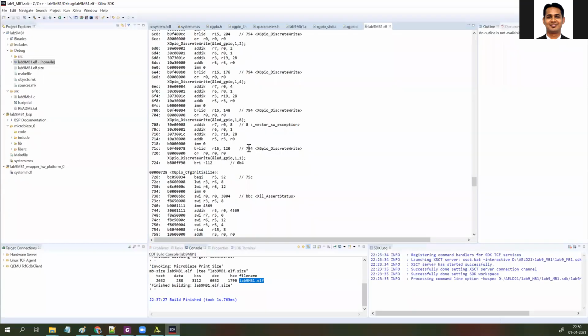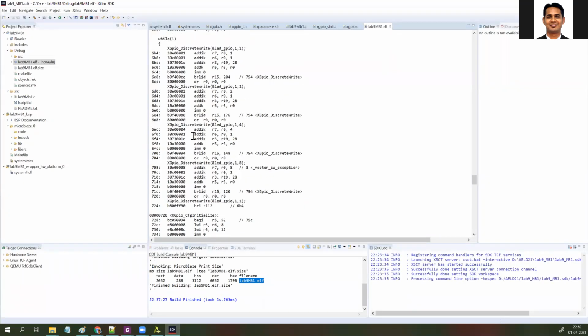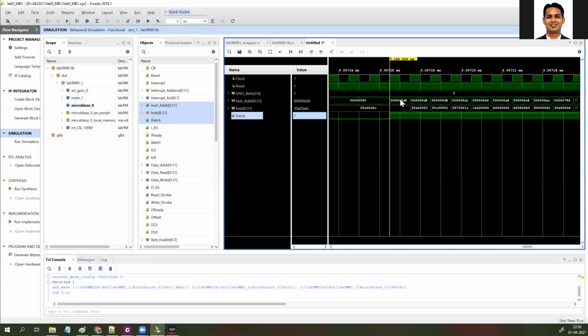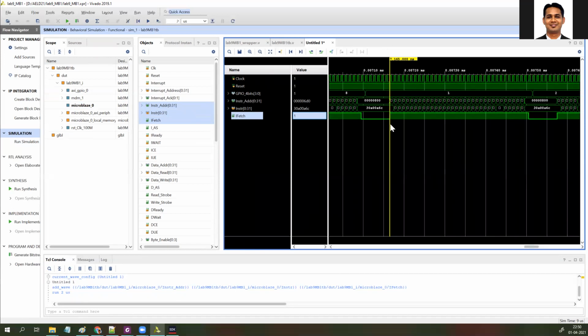Let's go to the ELF file and look at 6D0, and you can see 6D0 is where you write 2. If you see here, you have already written the 1 on the GPIO. So the next thing you are going to write is the 2. You are going to execute all the subsequent instructions to write the 2. Once you execute all these instructions, you can see that the data 2 is written on the corresponding GPIO.